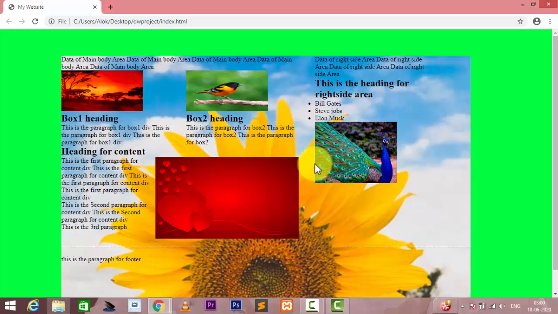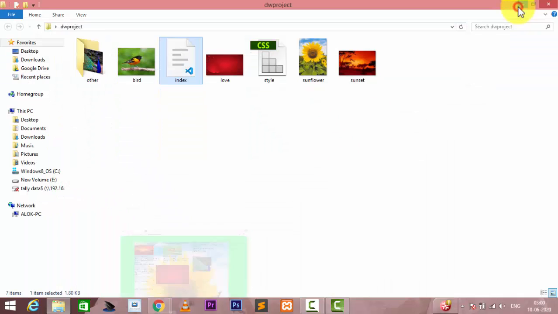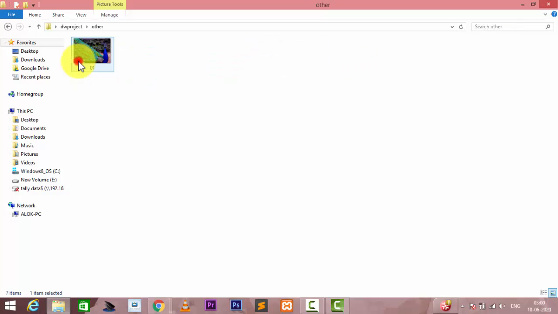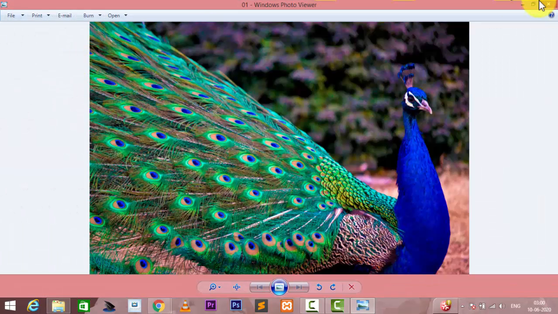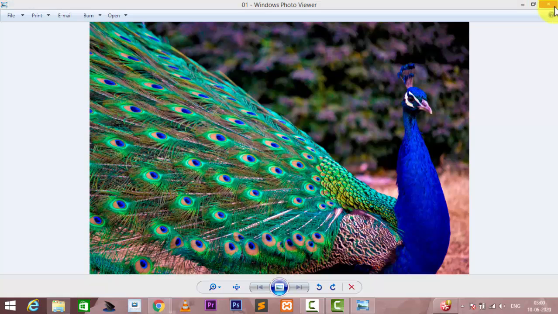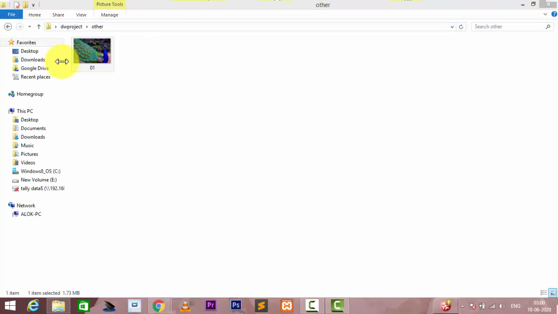One more thing is that this image, this peacock image, is present in another folder. So how can we do that? This is the other folder, and the image is present here. So how can we upload it? Let me show you here.